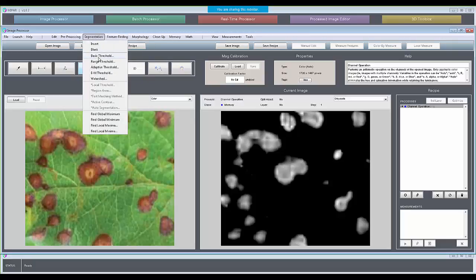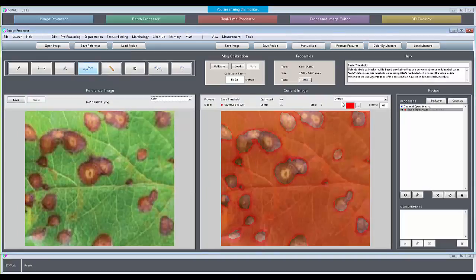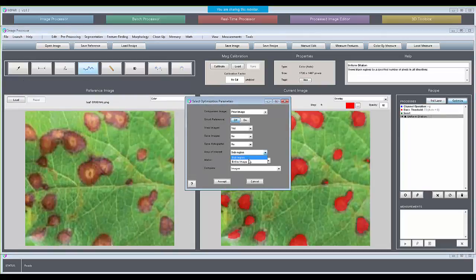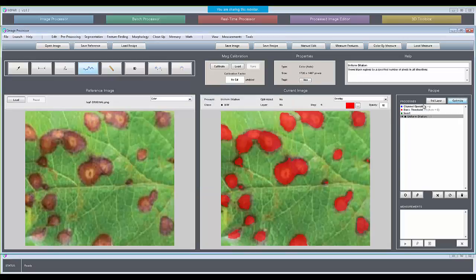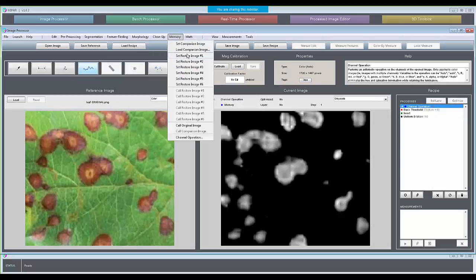So I can do a basic threshold on this, use the auto value, invert it around, and there are my spots. Now here's where I might want to add an optimized dilation step. So let me say dilate uniform by some value, optimize it using the entire image against the contrast in this image. If I set this image up as a memory image, then I can use it in my optimization. So I'm just going to click on this step and say set it as restore image 1.